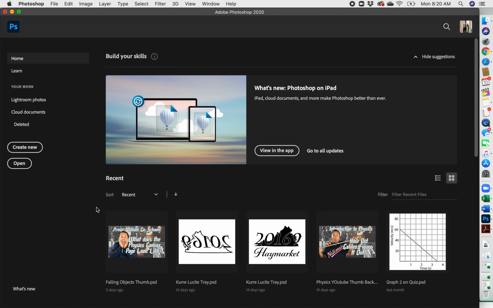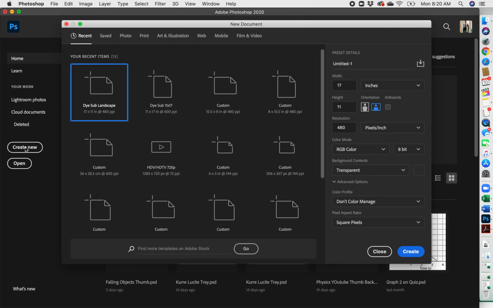Hi everybody, let's create something in Photoshop. We're going to start up our Photoshop and click Create New. Now let's print something that is going to go to dye sublimation. So we have sheets of paper that are 8.5 by 14, so let's print out one of those.